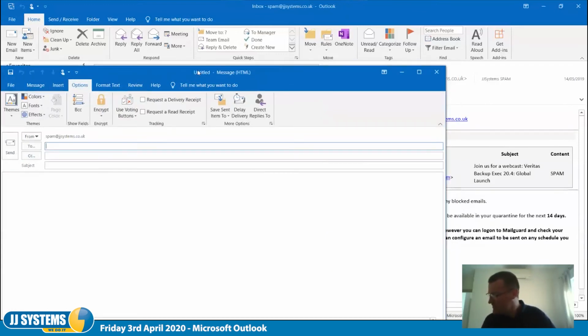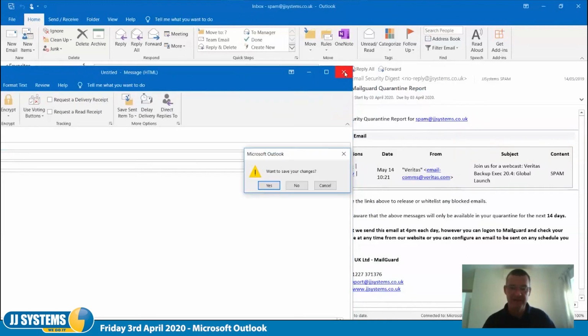Now, that's expiry and delay. Done the voting buttons. Resending messages, that's really handy. Let me just get to that.